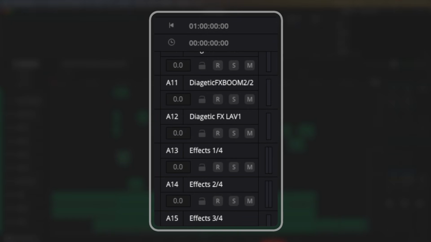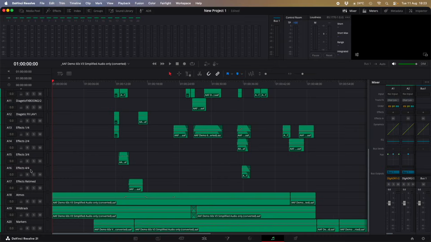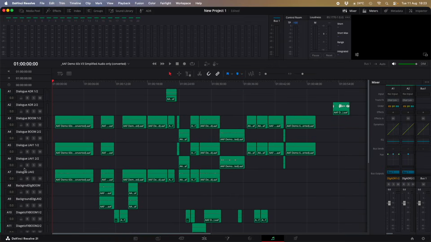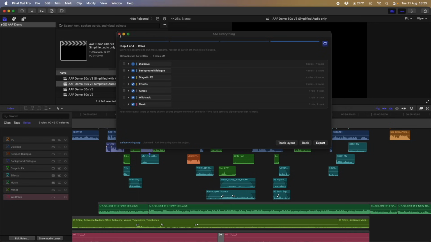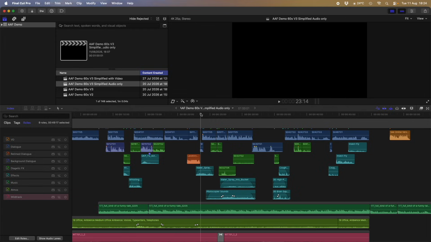So once your mixer has imported that, they know exactly what's on each track, and they can just start mixing. They don't have to figure anything out or do any detective work. They can just crack on and get to work. So there we go. That is how you export an AAF file to send to an audio mixer for mixing.